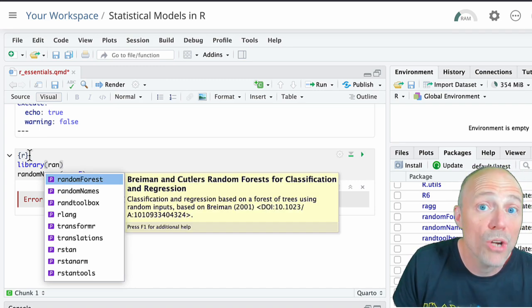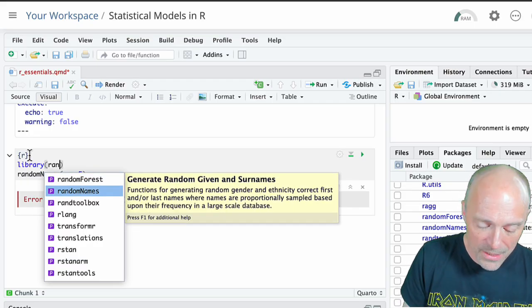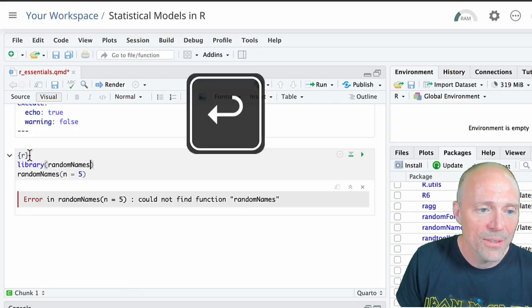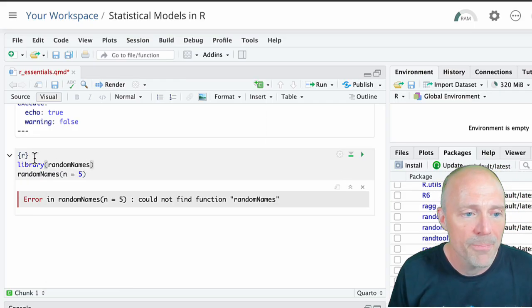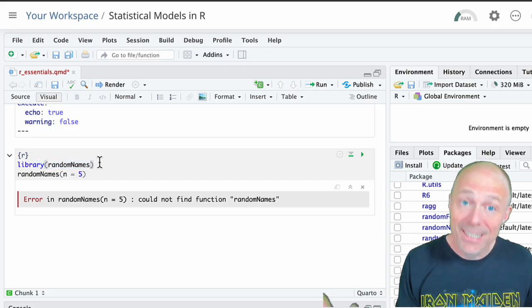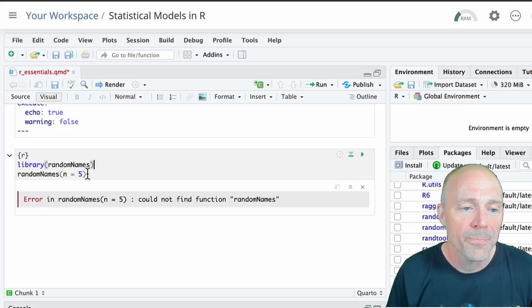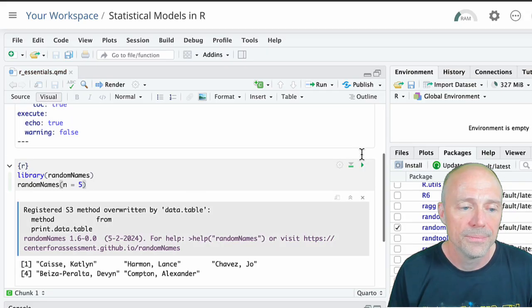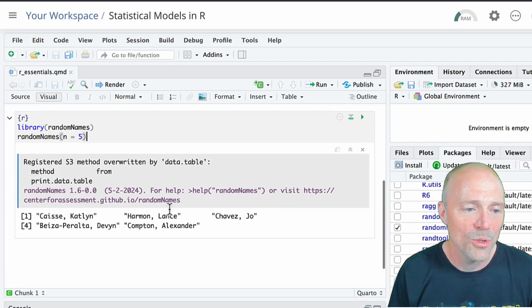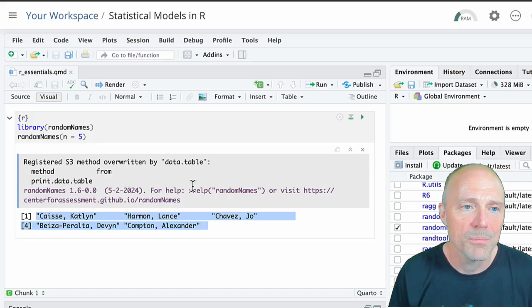Again, R tries to guess what we're going to do, so we can just select the package from the list. So now our first line loads the package randomNames, so it gives us access to all the functions within that package. And therefore, when we try to use the randomNames function, R should be able to find it. So let's see if that's the case. Yes, so now the function works. We get a little message which we can ignore, but essentially it has generated us 5 random names.